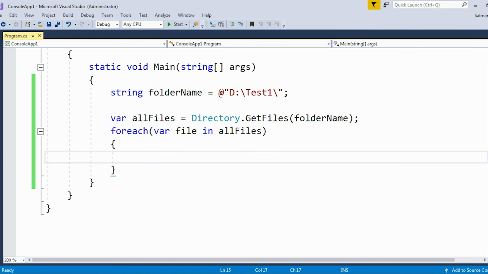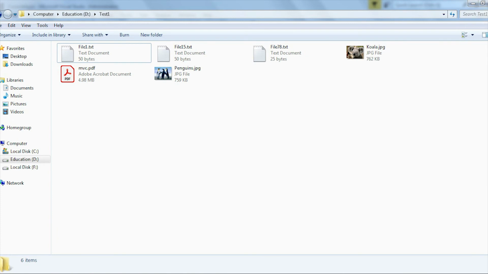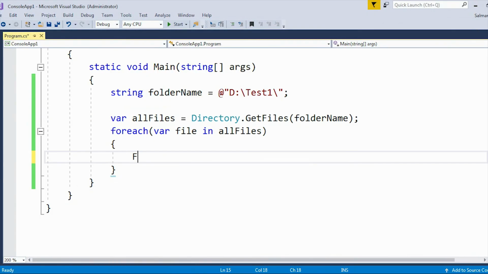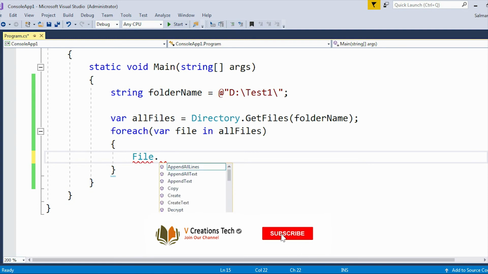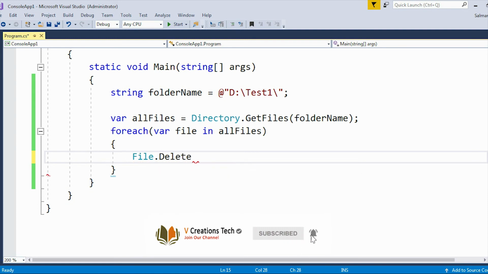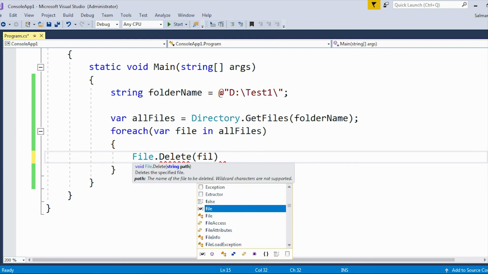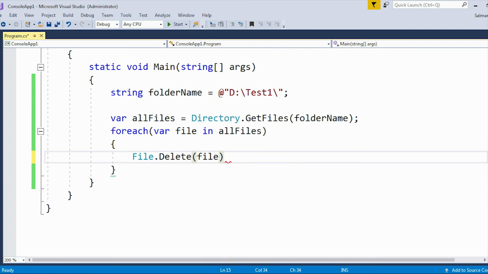Now here you can see this folder contains 6 files, but you can use any number of files. So let me here apply File.Delete, and let me pass the file. So this file is the path of the file, not just the file name. And here you can see this file is coming from the foreach loop, and it contains the path of the file which we want to delete.